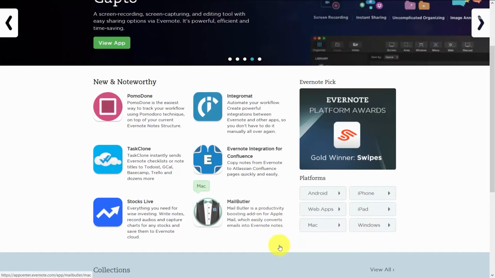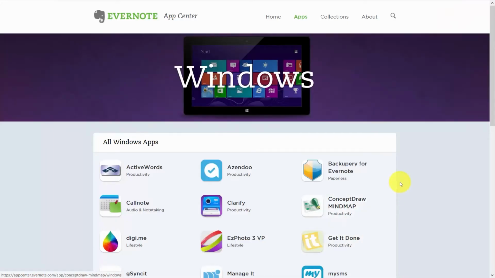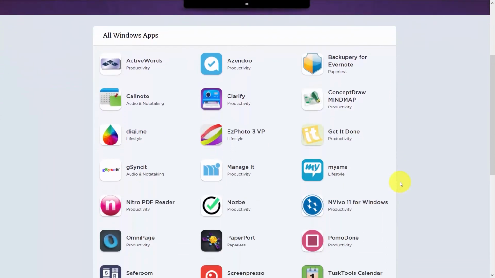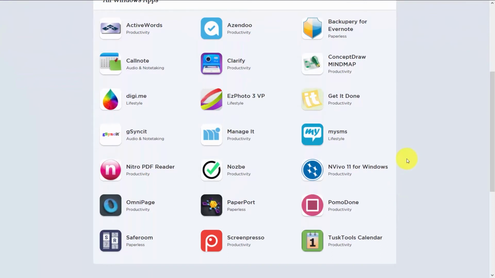So for example, if you are a Windows PC user, you'd click Windows, and you'd see all of the applications that are available direct to Evernote. As you can see here, in this particular case, there are a finite number of applications, so it'd be a good idea to find out what they do. For example, we'll take two of them.